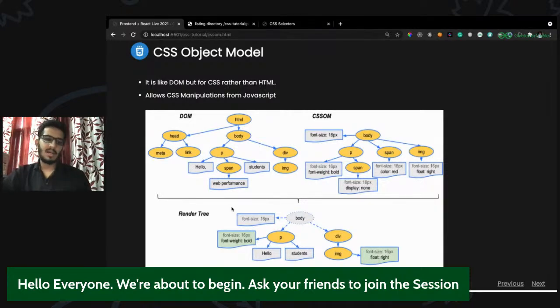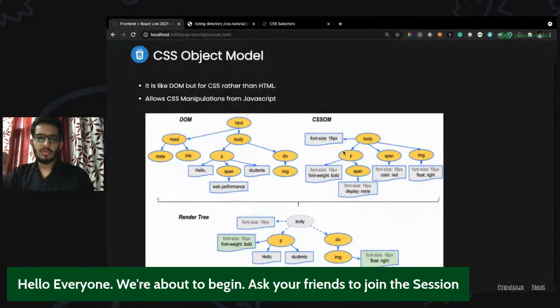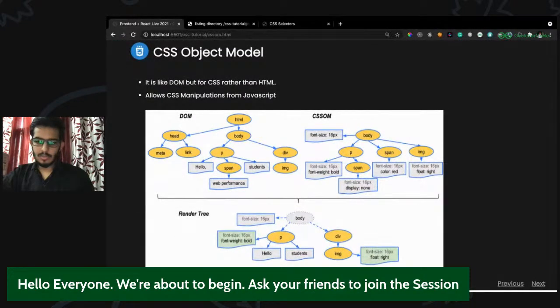And why do we require the CSSOM? So that JavaScript can make use of those objects to manipulate the CSS and add some dynamic styling based on the operations we want to perform, right? Okay. So far, any questions?